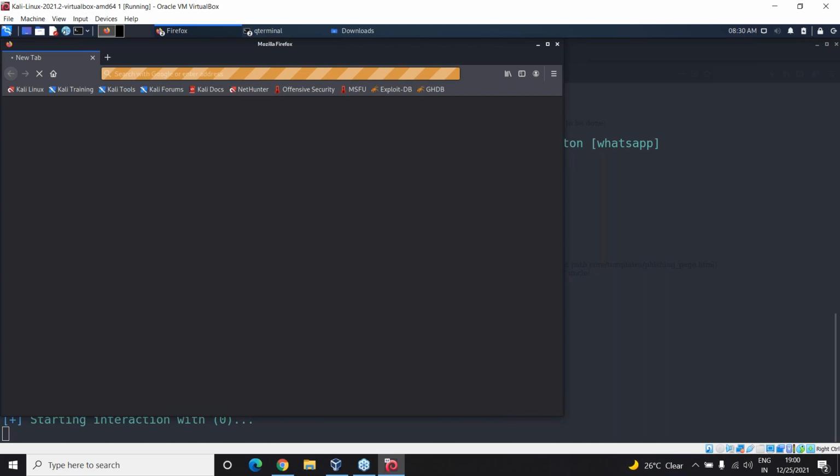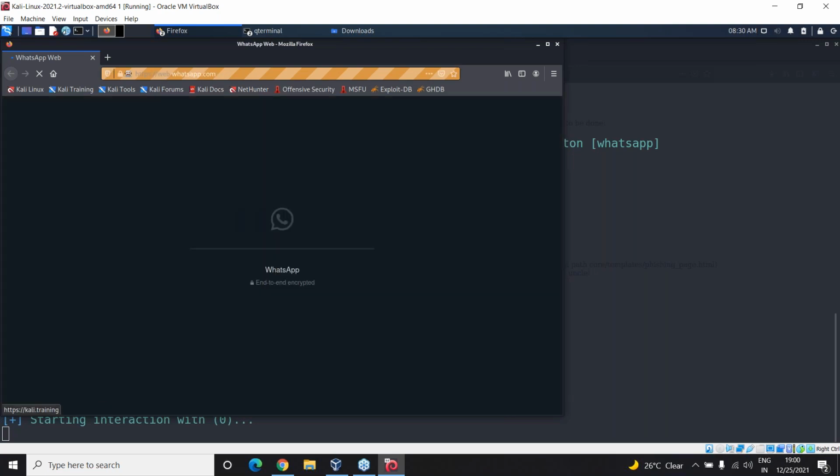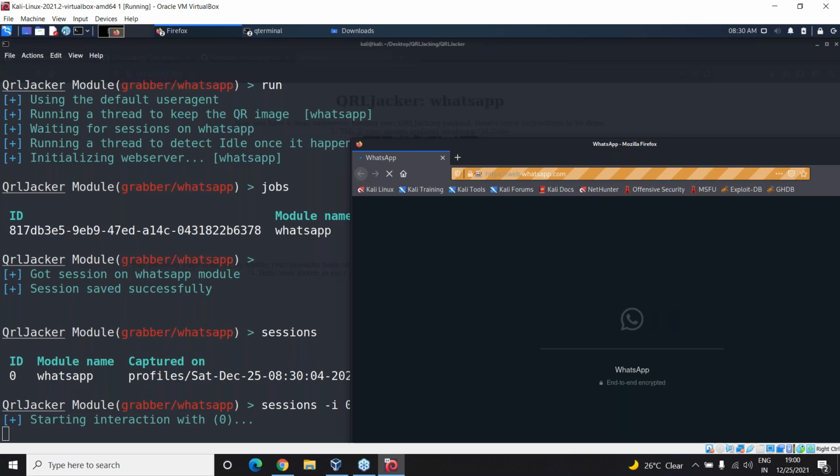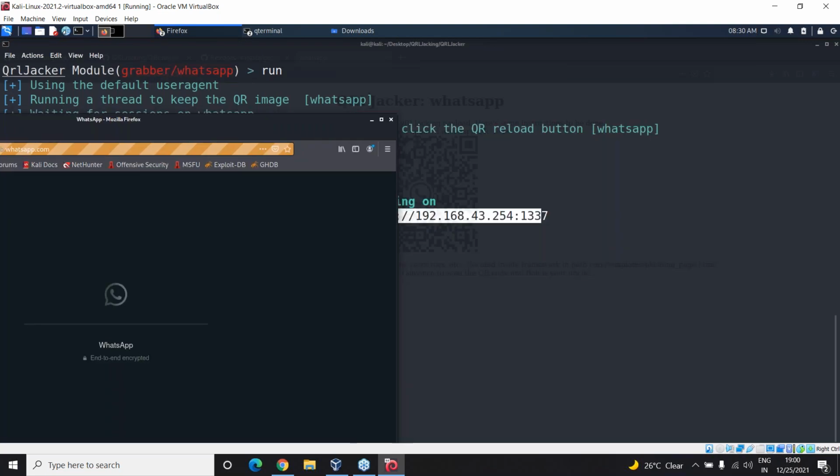So this is now giving me my actual WhatsApp, but it is me. I've got this victim's WhatsApp. This is not a fake URL. It's a genuine URL, web.whatsapp.com itself. So this will give you all the chats.